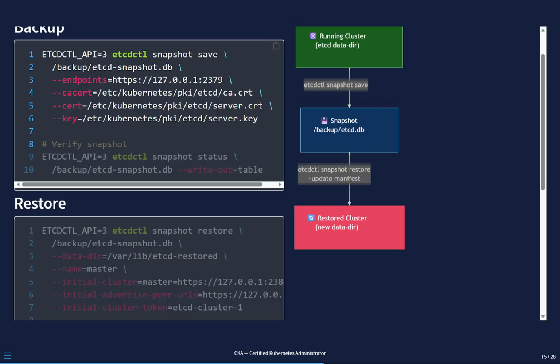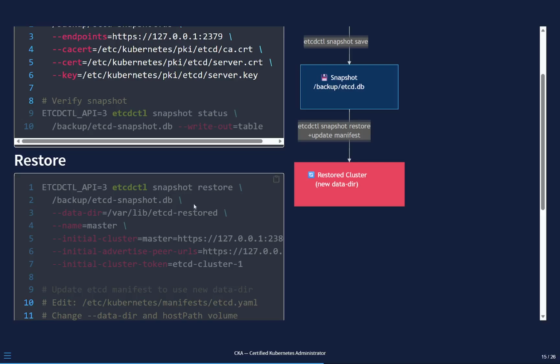Click. To restore, you'll use etcdctl snapshot restore with a new data-dir path. This creates a fresh etcd data directory from the snapshot.